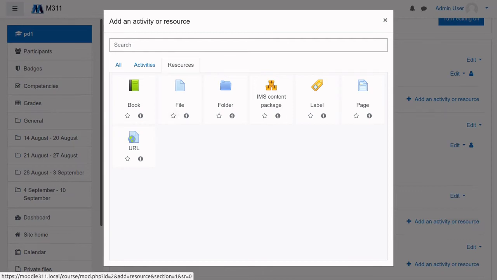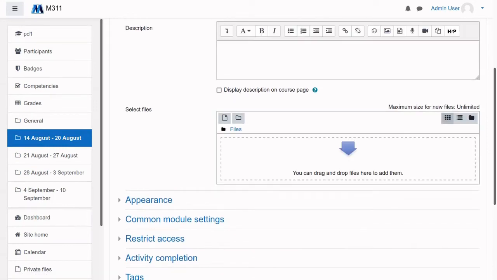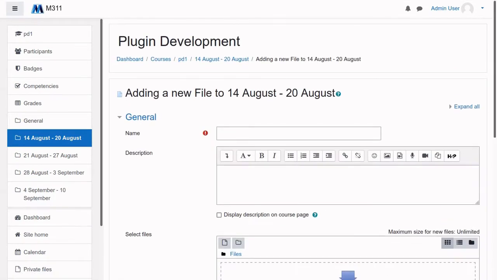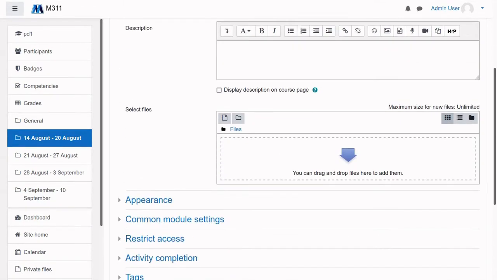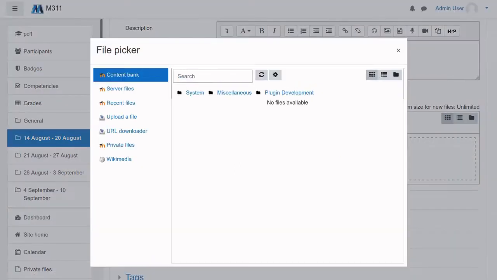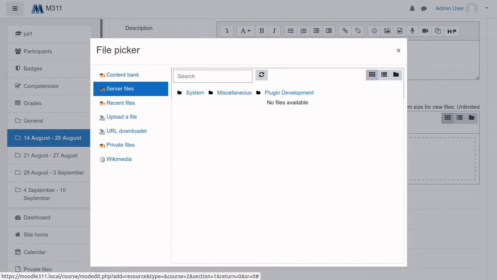And if I want to show you something else while I'm here, if I come into here, the file, add a new file, I'm going to upload a file. If I click here, I get what is called the file picker. And along down here, we have a list of things. So these are files that are on the system that have been uploaded onto the actual server itself.